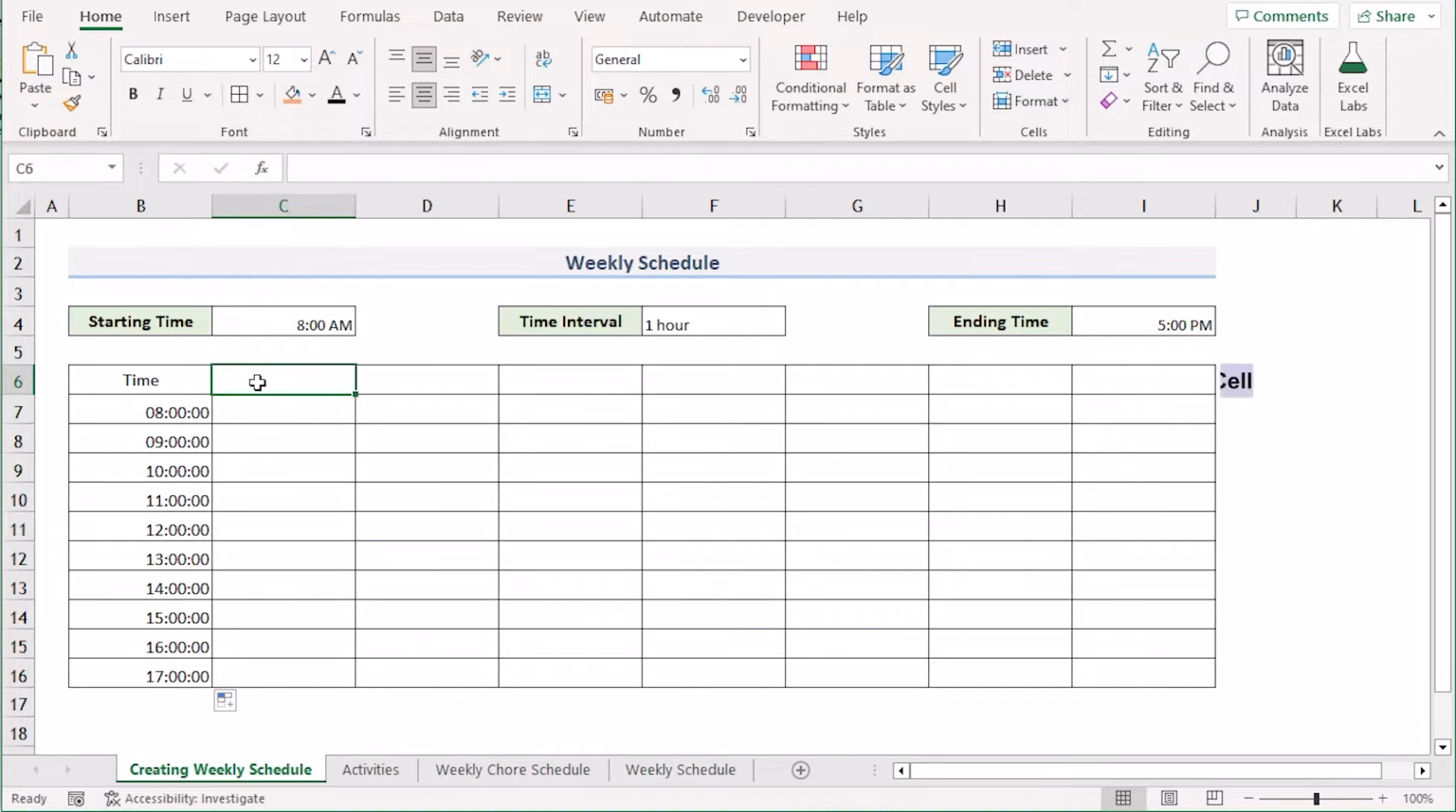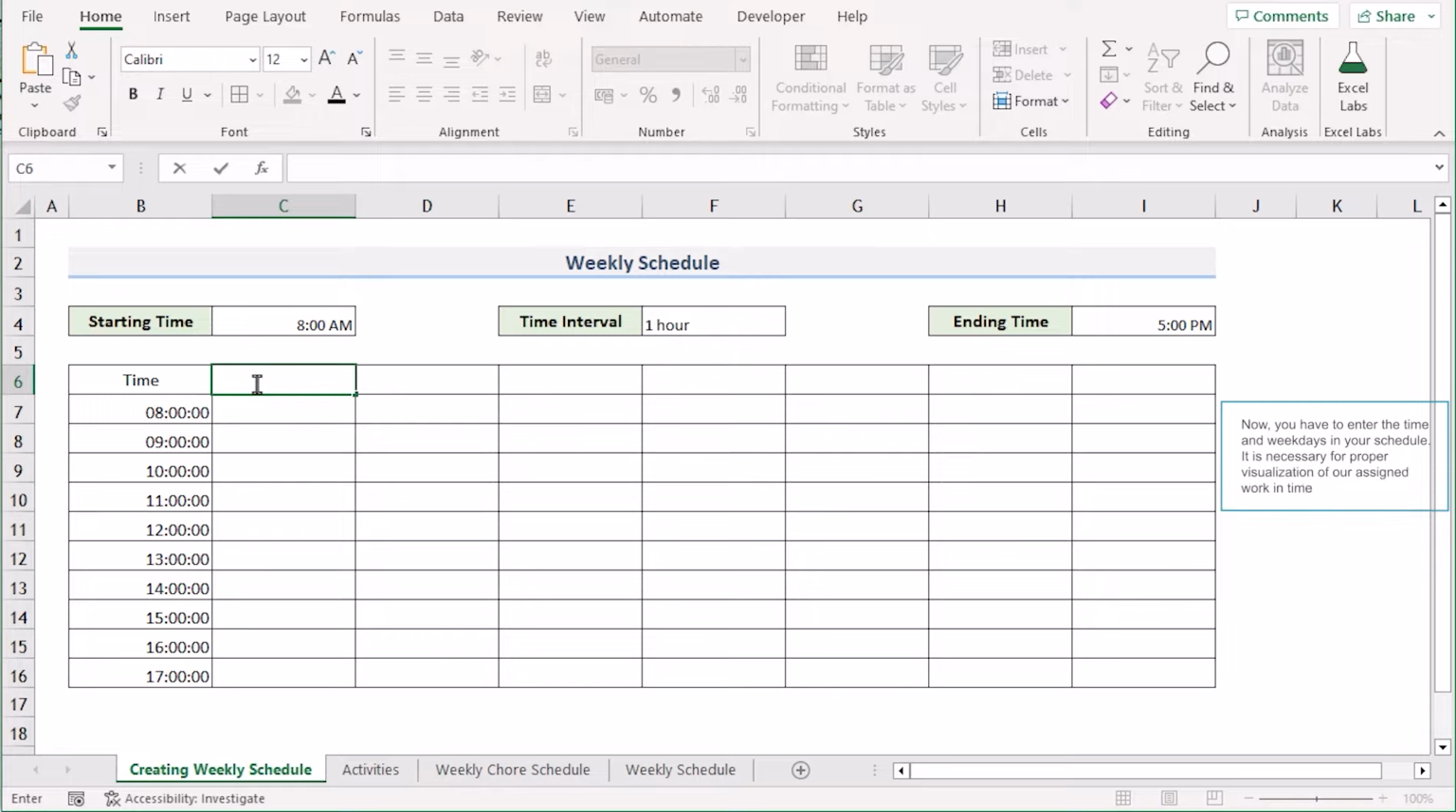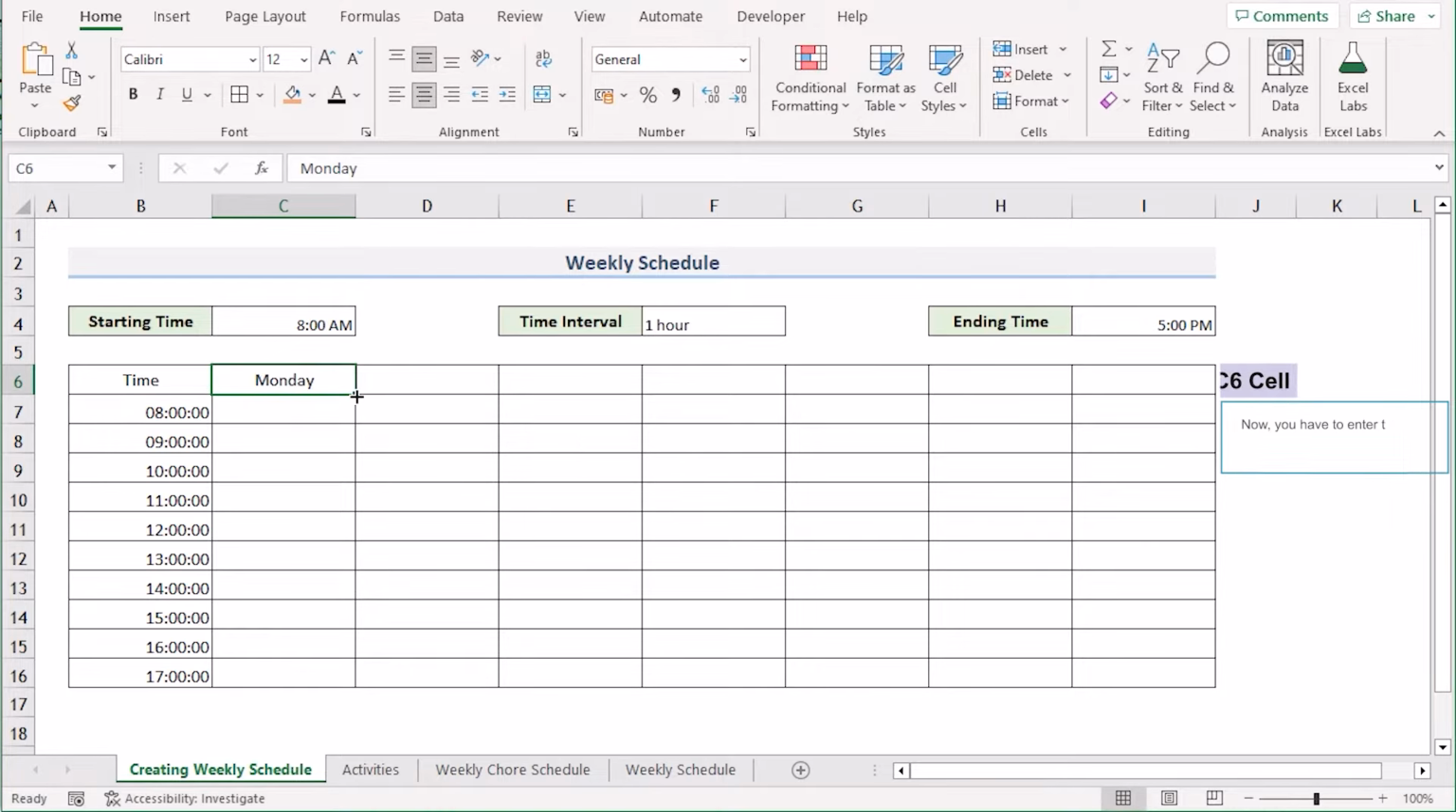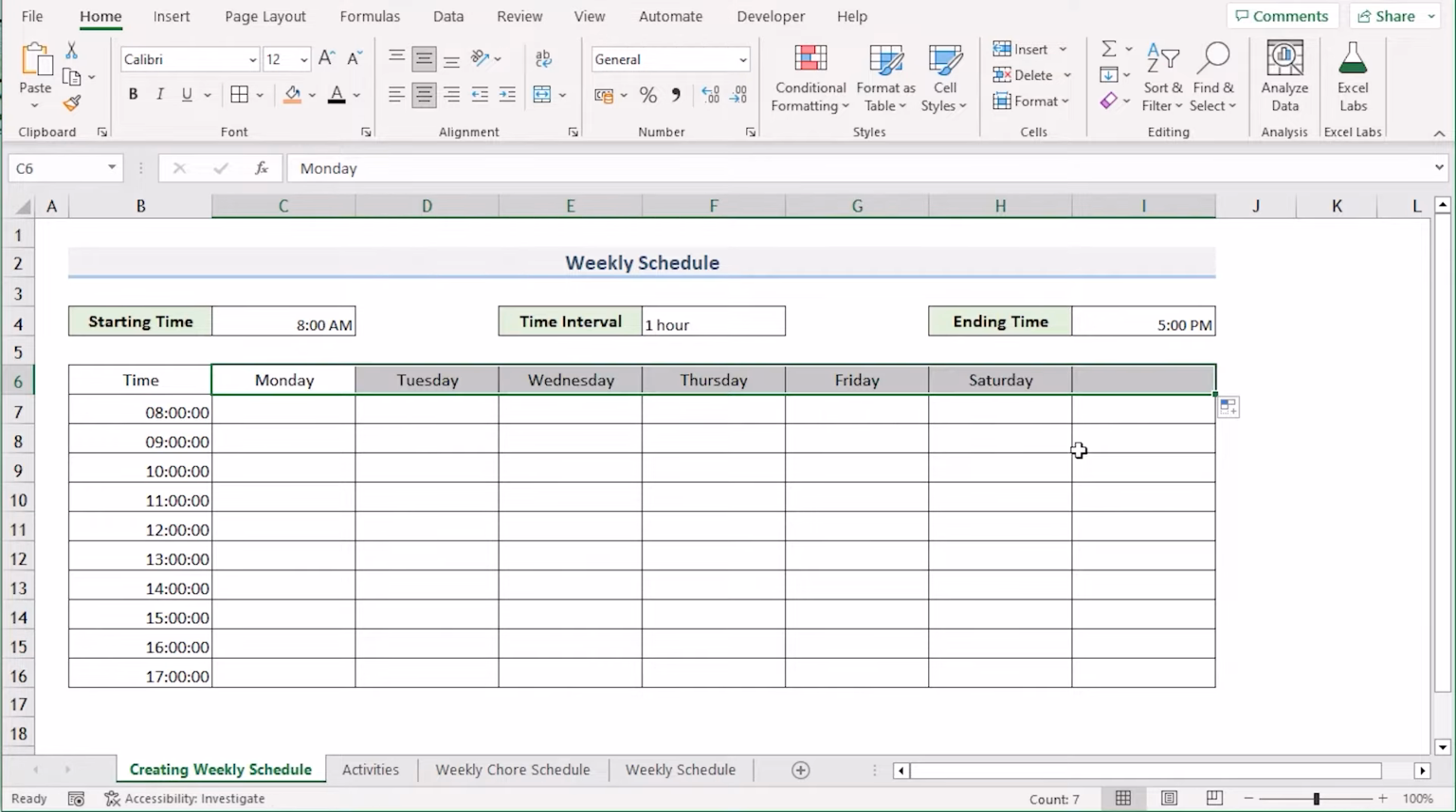After that, we'll go to the C6 cell and set the days for our week. We'll set Monday as our first working day, and now we'll select the cell and drag it from left to right. And now we have got our desired days here.